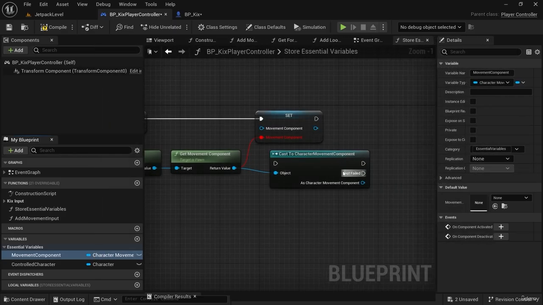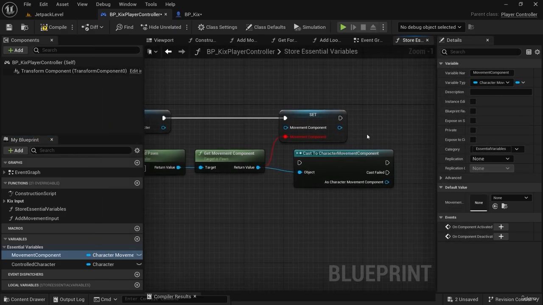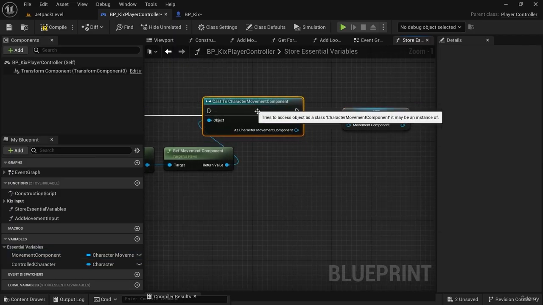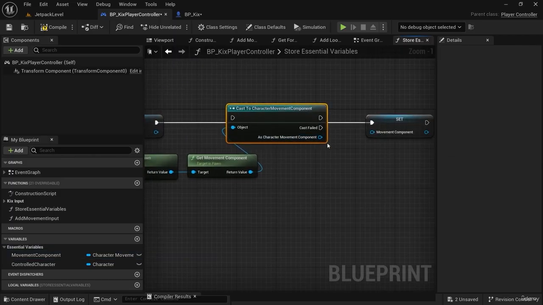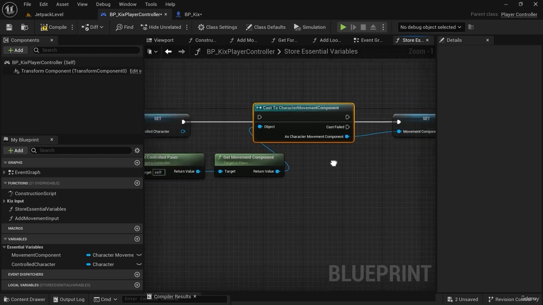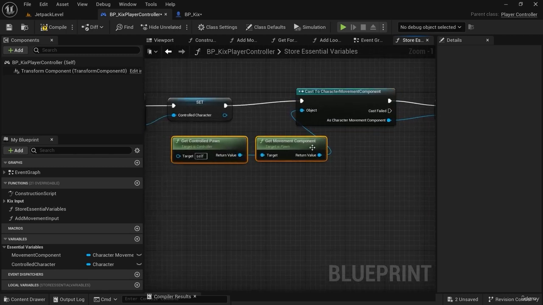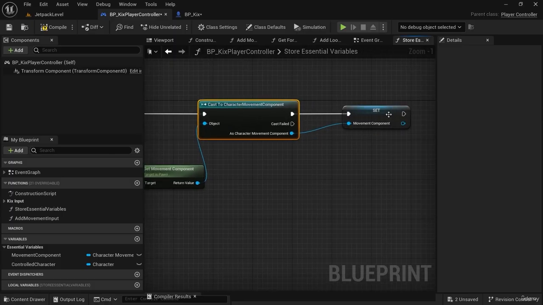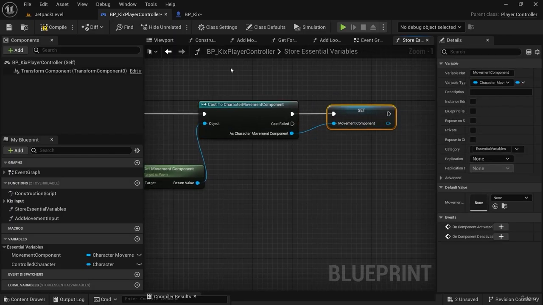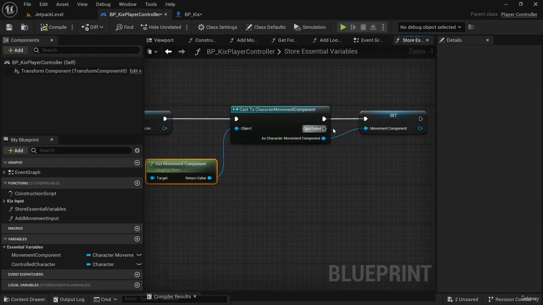For instance, this set node here isn't going to work because now this is a character movement component object reference. So we can break that wire, and instead we can use the return from as character movement component. We're going to go ahead and hook that up and make sure that our cast is hooked up. And now we have a character movement component object reference. And if we click on compile and we don't get errors, then we don't have any other errors to fix.